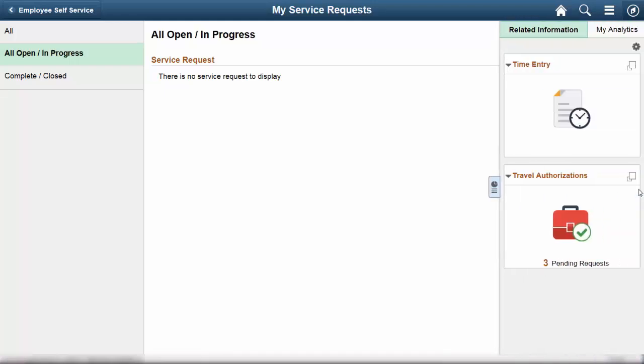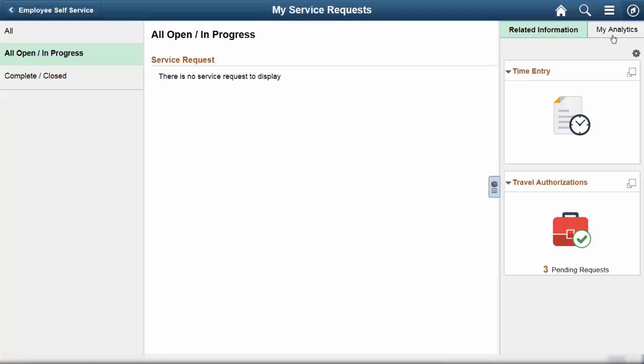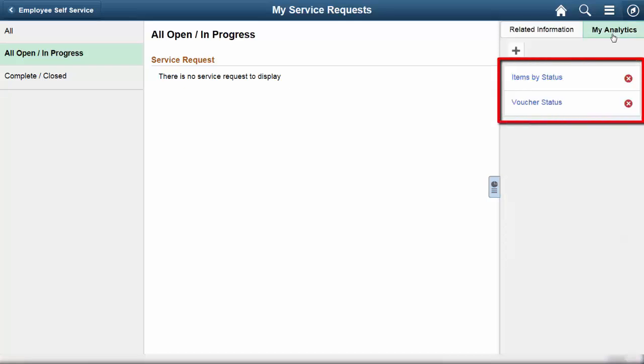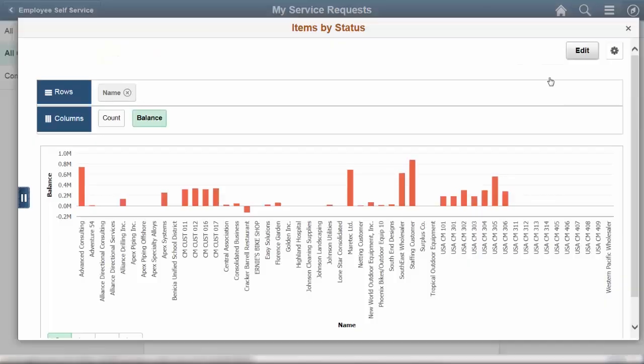The 2 items of fluid-related content are displayed under the Related Information tab of the My Service Request page. In addition, this user has configured 2 analytic instances which are displayed under the My Analytics tab. This completes our demonstration of fluid-related content and simplified analytics enhancements.